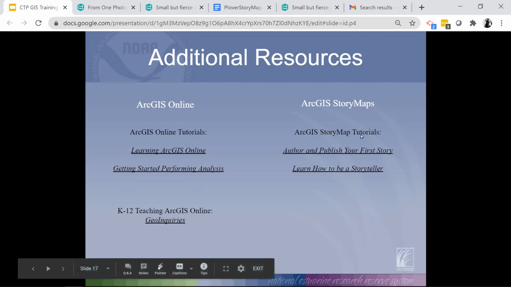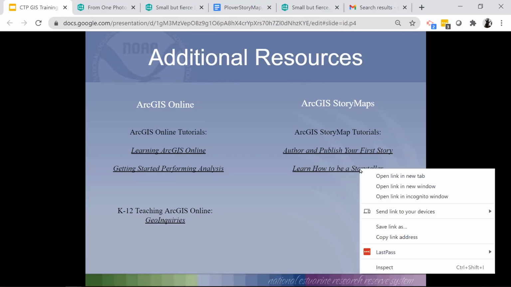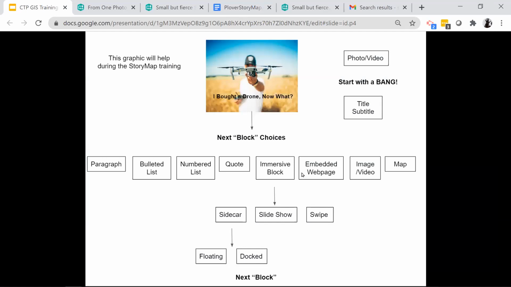And then in Storymaps, this is a whole new tutorial about authoring and publishing your first story and more tips about how to be an effective storyteller. And then the last slide looks crazy, but it takes you from a title slide and it tells you what all of your next options are.